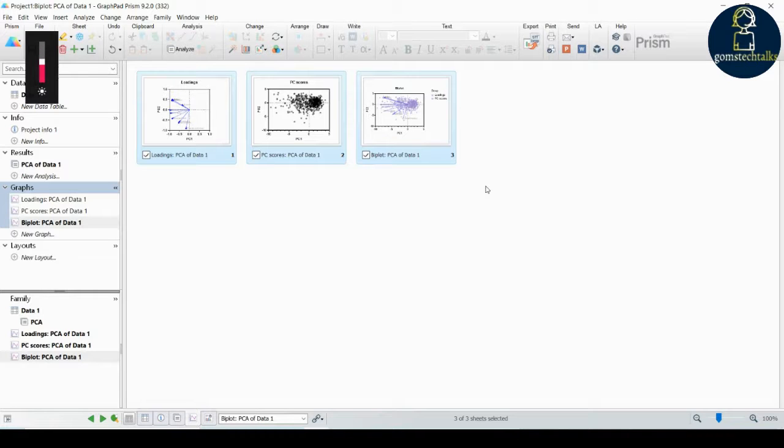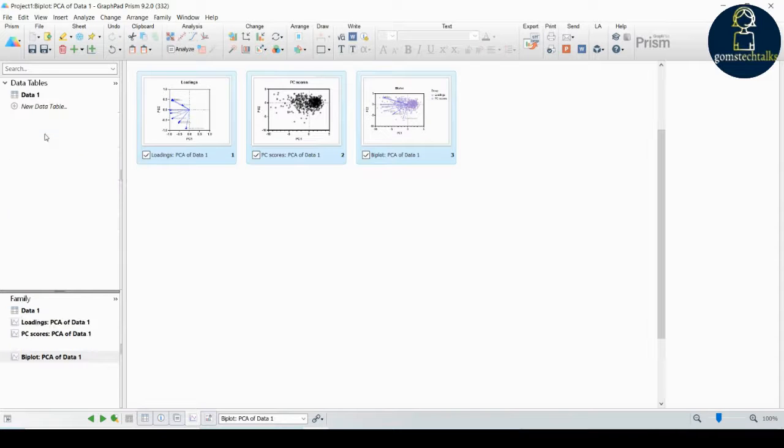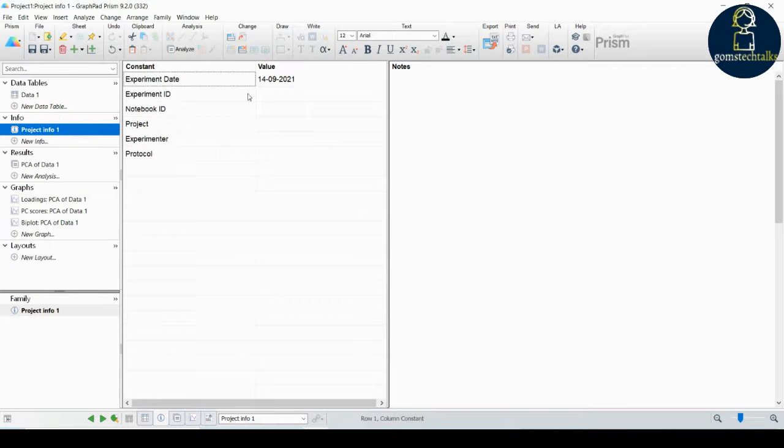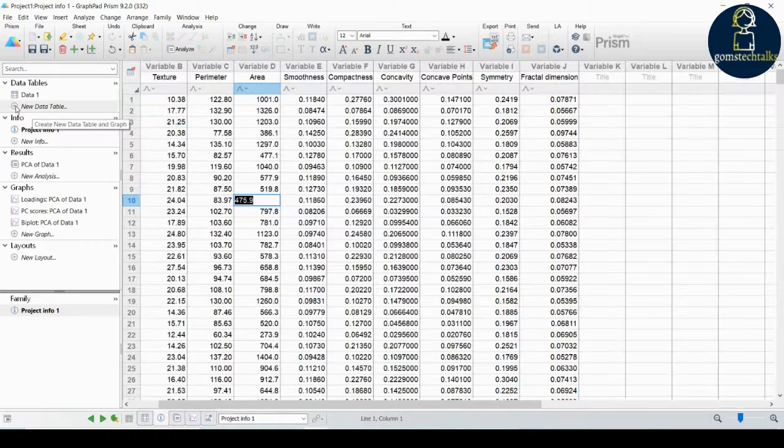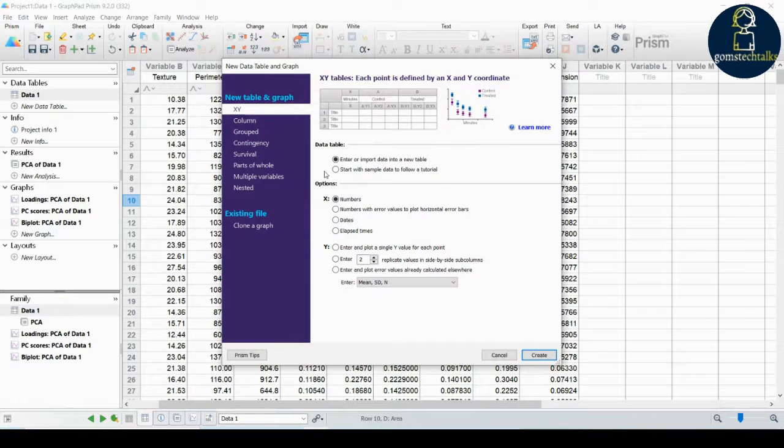So I have also showed you how you can import your own data into GraphPad Prism and explore it. Okay, so if you want to know about your project information, you can simply click here. If you want to give some experiment ID, notebook ID, experimenter, protocol, and if you want to write any notes regarding this, you can also add it here, because that will be helpful for you while writing your article, that is a thesis. Okay, if you want to add more data, you can simply click here and import more data into it.